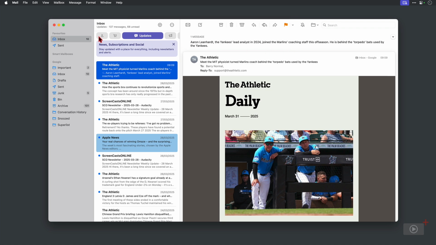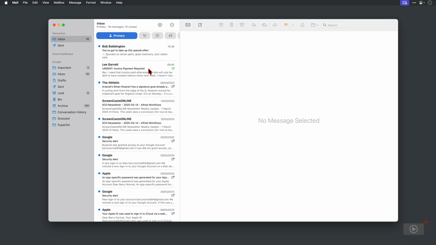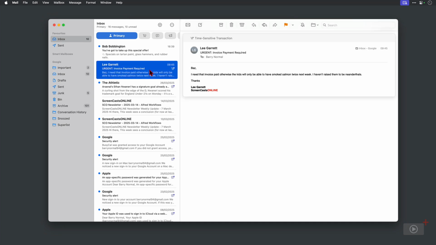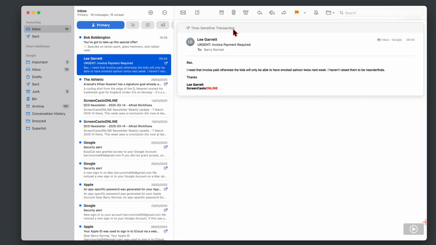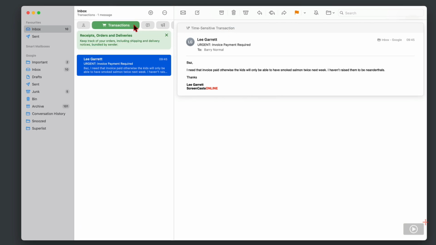We can also use other Apple Intelligence tools in Mail now. So here we have an email from Lee to Barry asking for payment of an invoice. You can see actually up here it's been marked as a time-sensitive transaction, so it lives over here in the transactions category. And I think this should have been a priority notification, to be honest. I tend to find that that feature is a little bit hit and miss at the moment. It doesn't pick up everything, and sometimes it does present things as a priority when they aren't. But it's early days and it will learn.